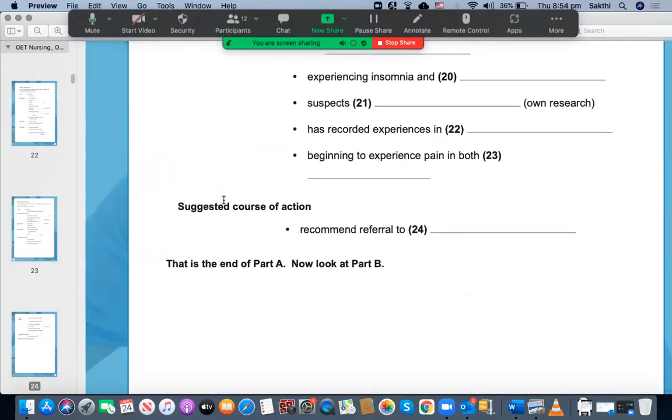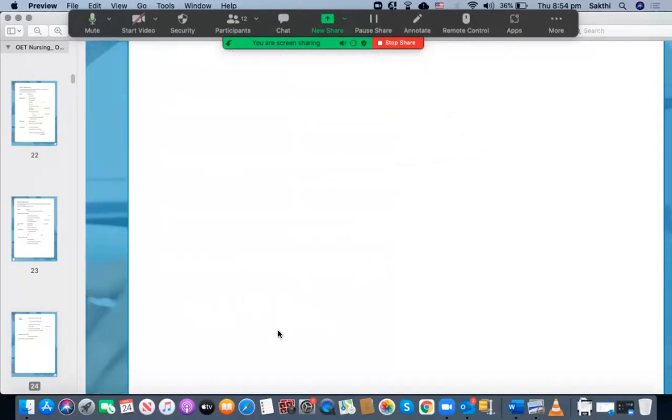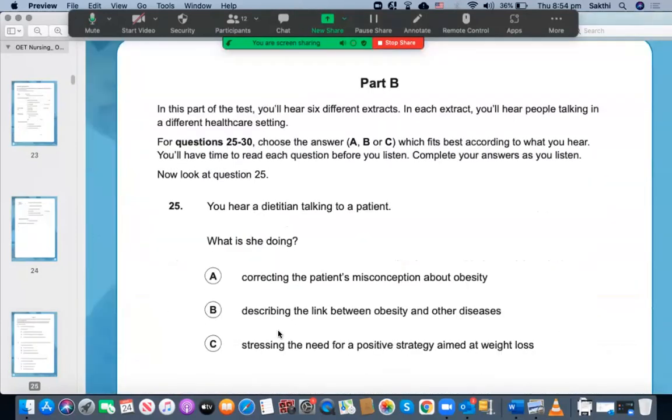So the order of the answers is going to be the same here in extract 2 as well. Once the audio is finished, they will tell this: That's the end of part A. Now look at part B. It means part A has been completed and we have to move on to part B, which is available on the next page. So we have to scroll down now, and let's go through part B.